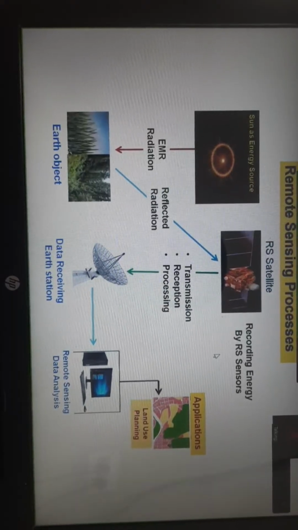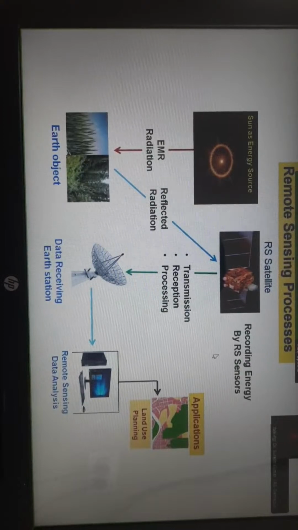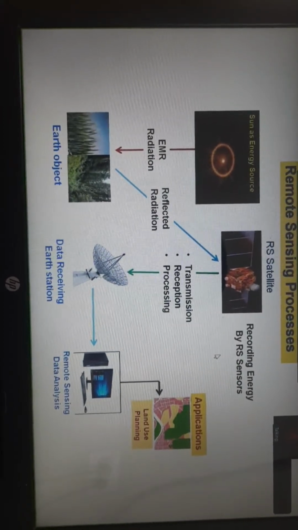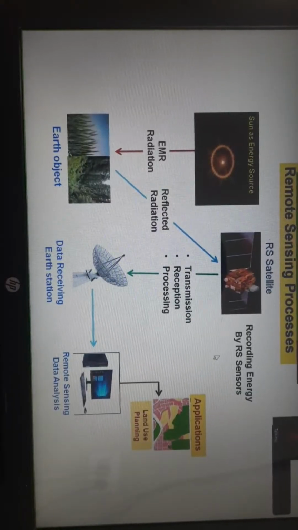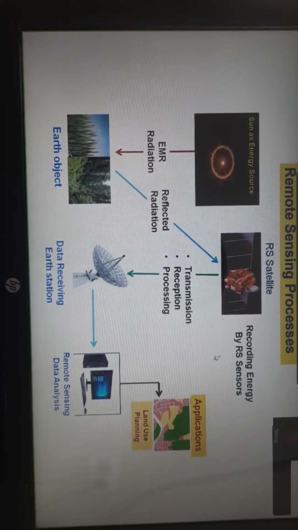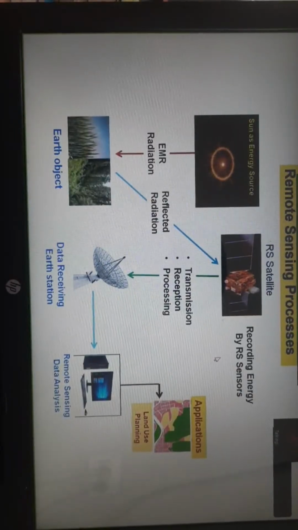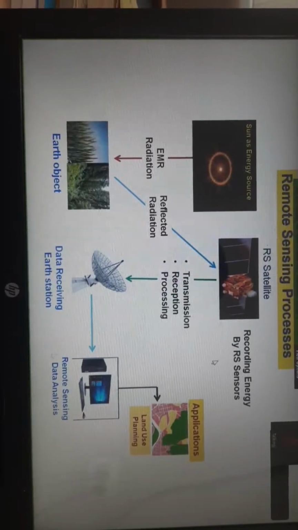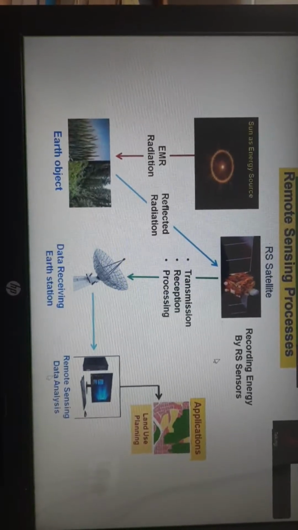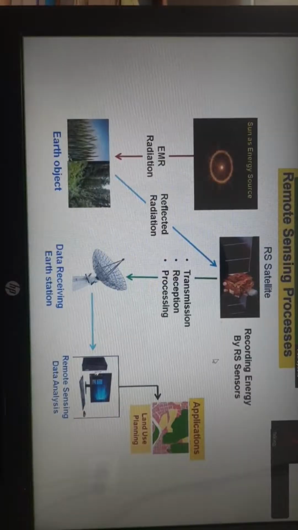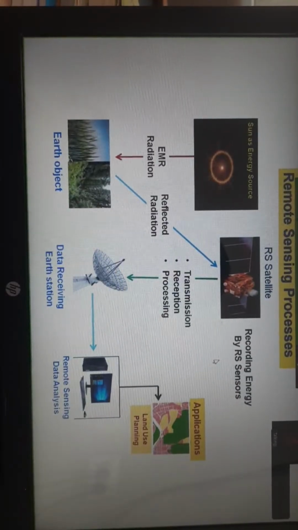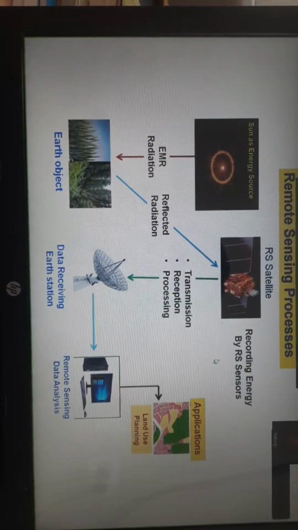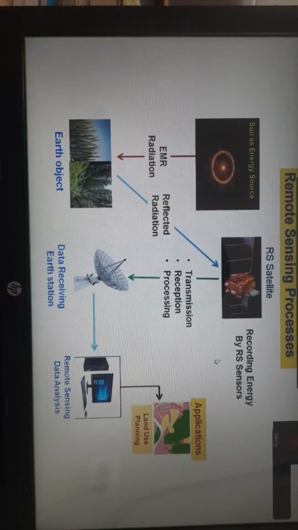All the data antennas are there, which receive the satellite data. Even the foreign satellite data is also received at this data receiving station, and then this data is sent to the remote sensing data analysis. There we capture it scene by scene, and it is used for processing, for preparing the various thematic maps. This is simple about the remote sensing.